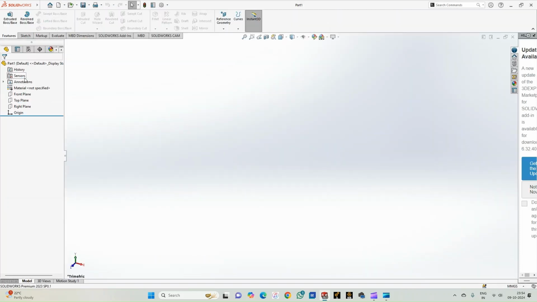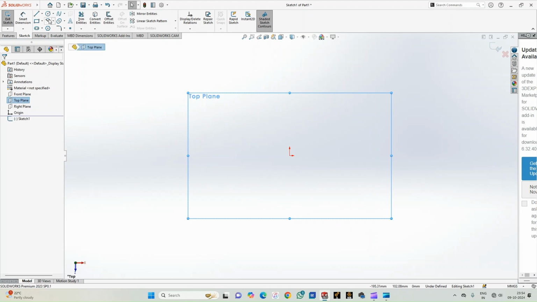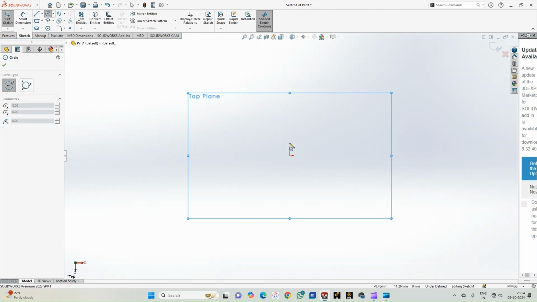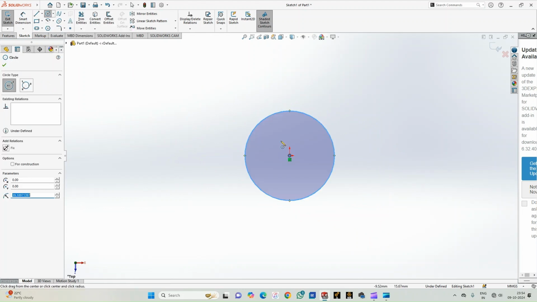We shall select the top plane for generating the sketches. So select the top plane and enter the sketch mode. Now we shall draw three concentric circles centered about the origin.